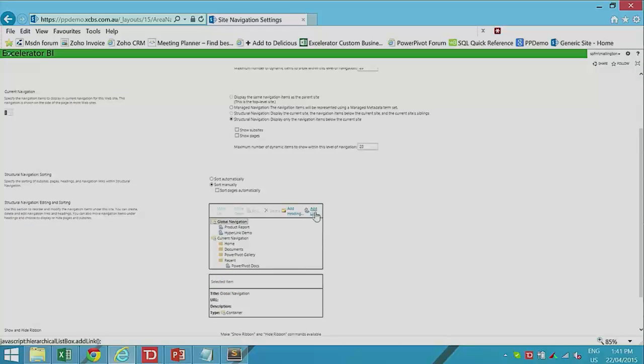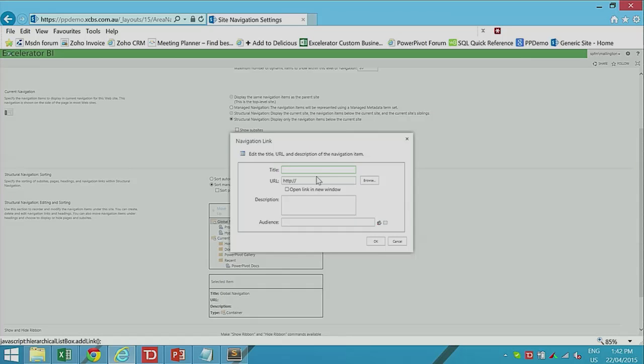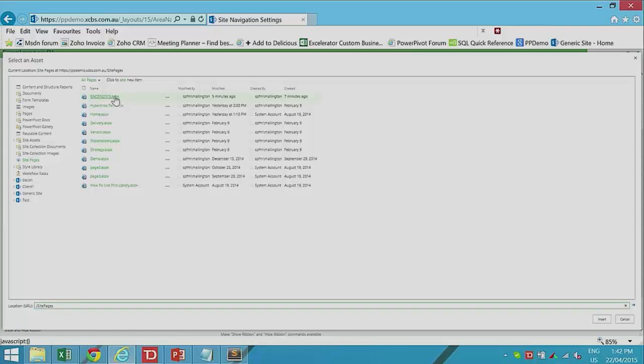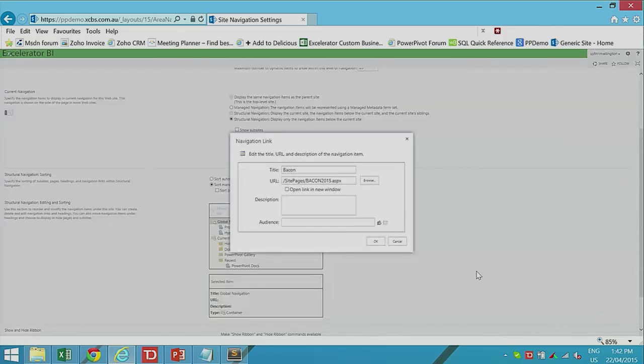To add a menu, all I do is click Add a Link. I'll give it a title. And I can browse for the specific page. So this was a site page, Bacon 2015. I can force that to open a new window if I want, but I think the browsing experience works best when you don't do that. And there's also this audience access. This is basically user access control for your menu item. So you can determine that one group of users can see this menu and another group of users can't see the menu. So it's quite good. You can use your same framework for giving different levels of access to different users. So that works quite well.